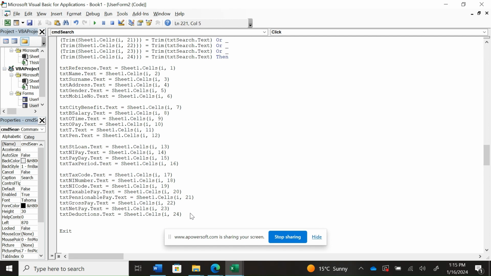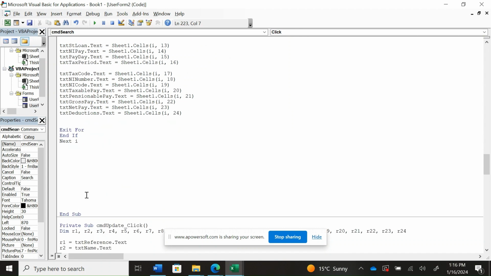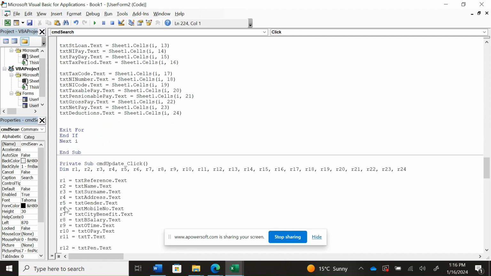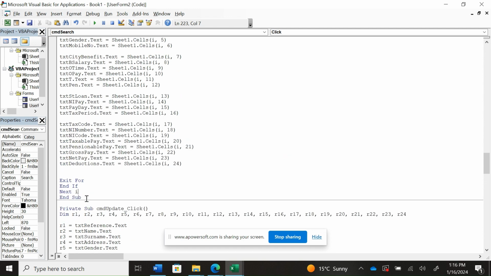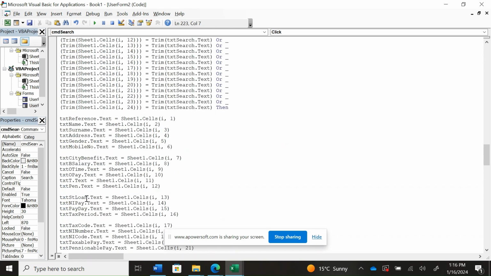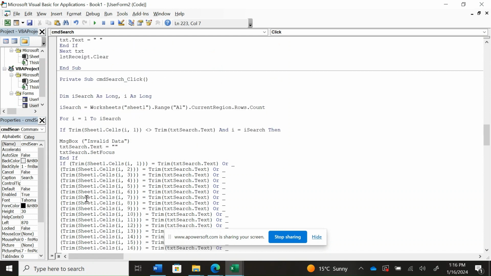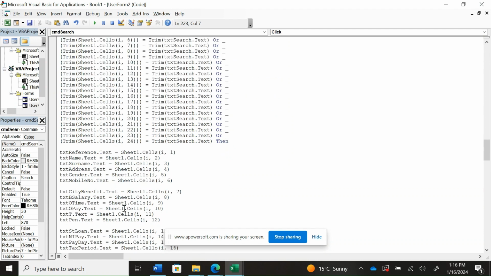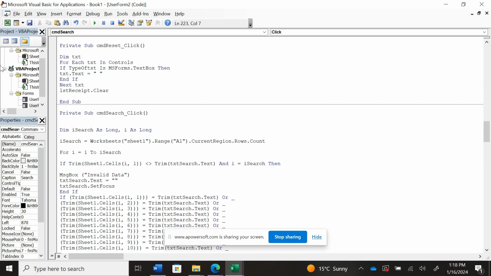Here I'll write exit. I want to exit for, and if next I. Let me remove these extra spaces. Let me cross check if there is anything else which is also missing. I think everything is looking fine now.